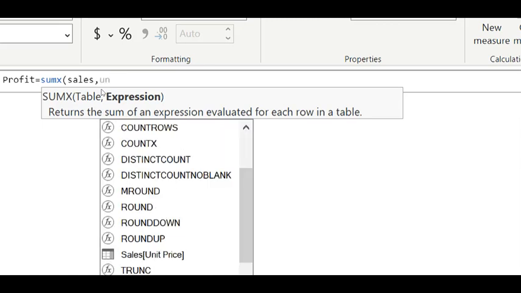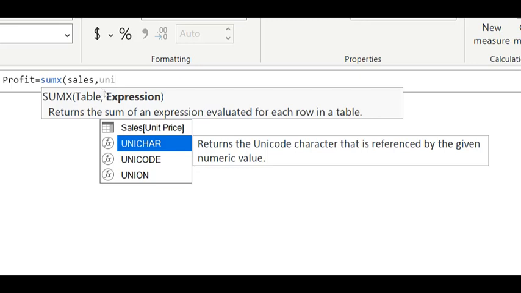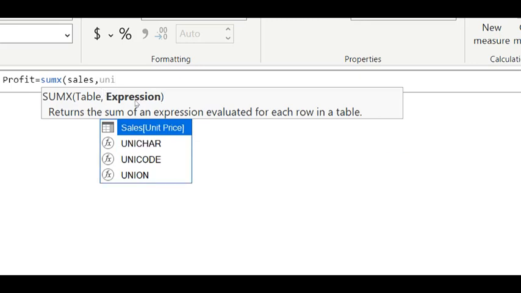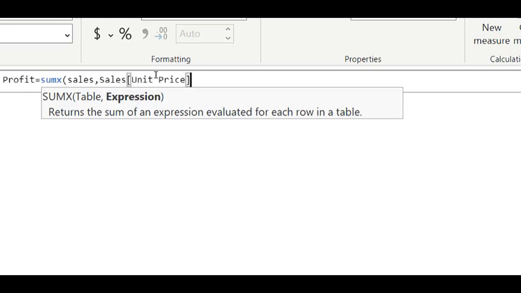I think that it was unit price. Yep, that's unit price. Okay, this is the unit price that I want to deduct cost from. But the problem is cost doesn't belong to this table. Then what should I do?